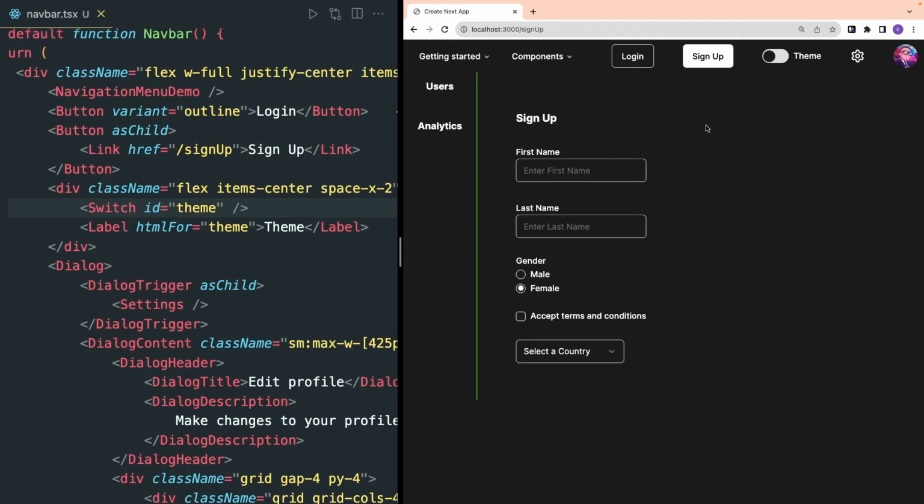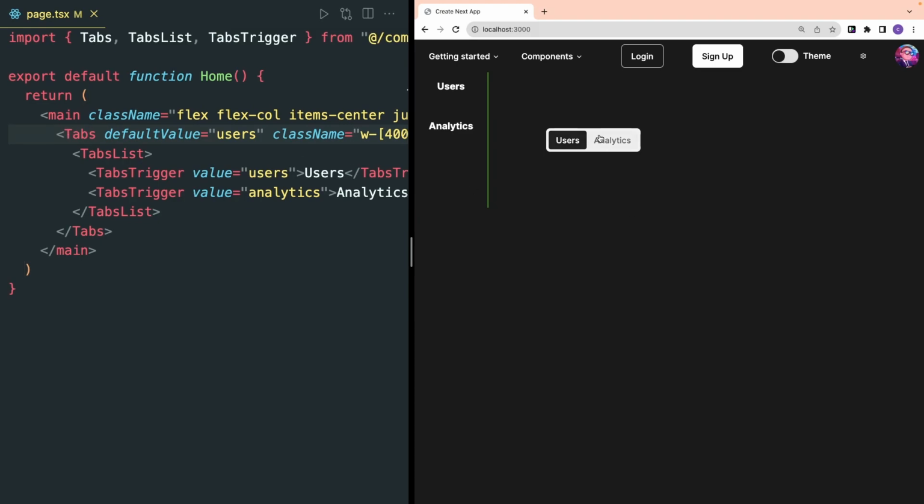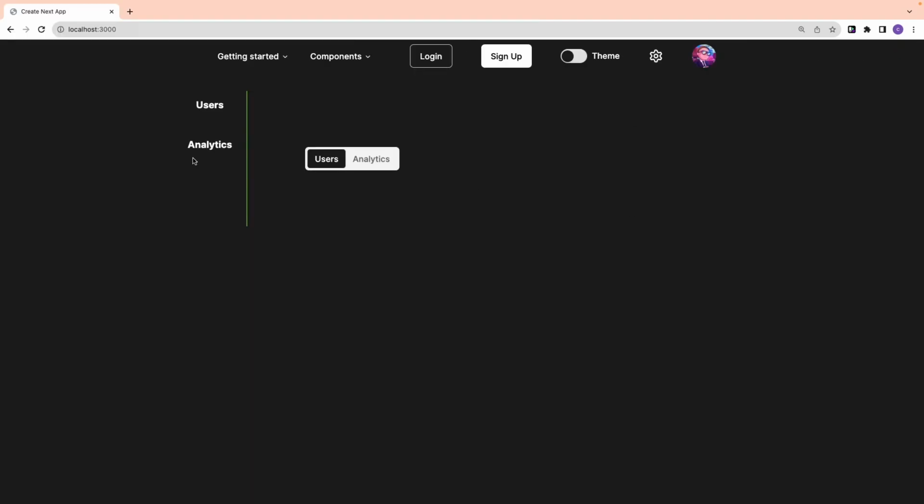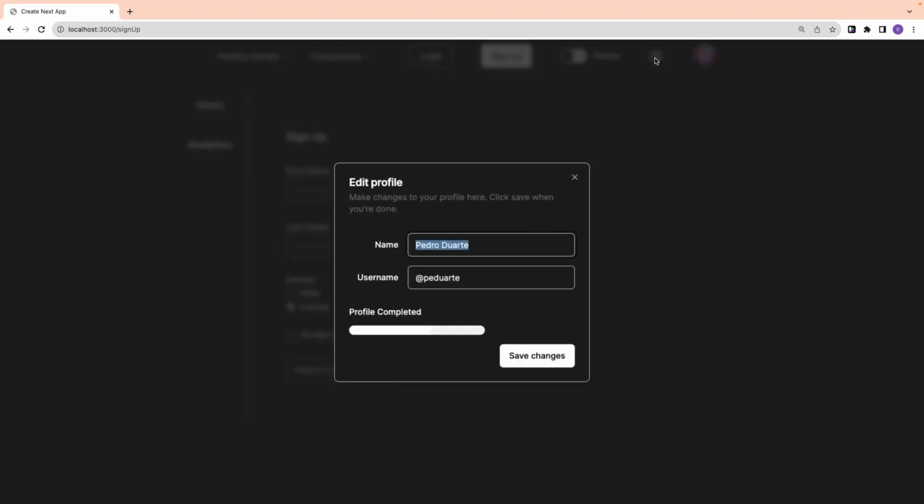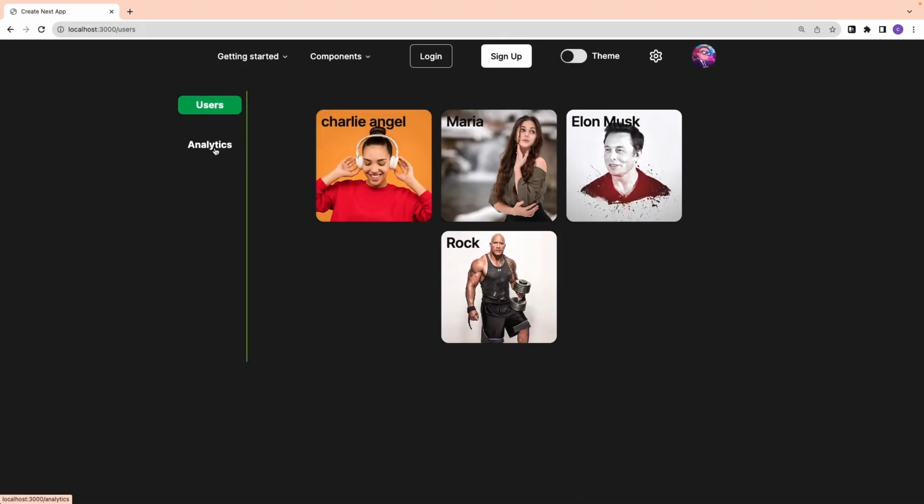Also in the navbar, add a theme switch with a label. Finally, add some simple tabs inside the root path so our web app with Shadcn is completed. A sign up page, a dialog window, an avatar, users, and an analytics table.